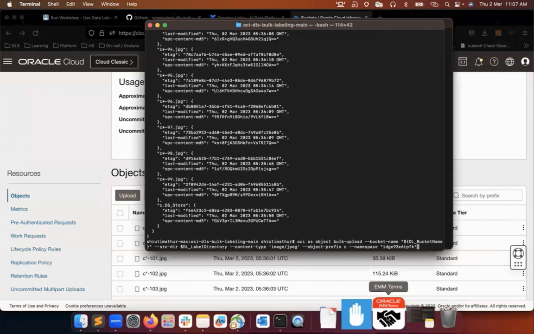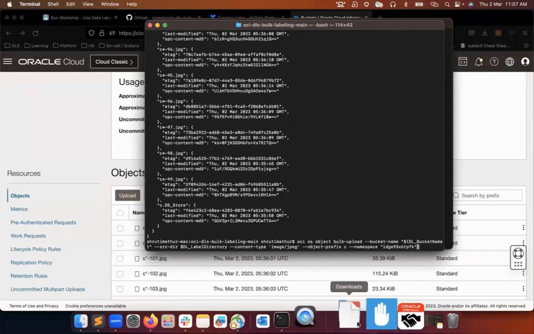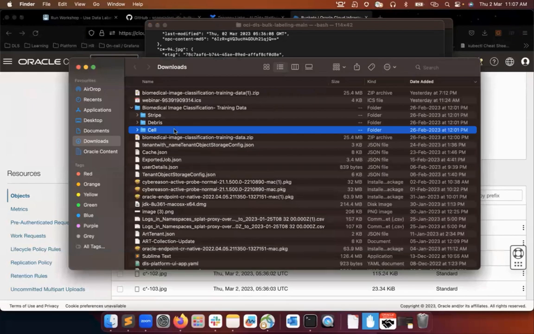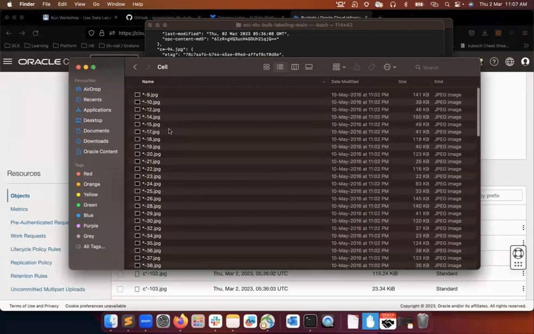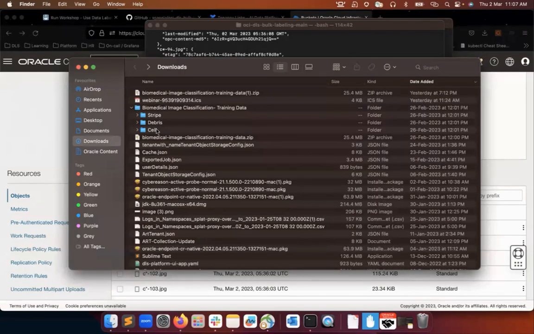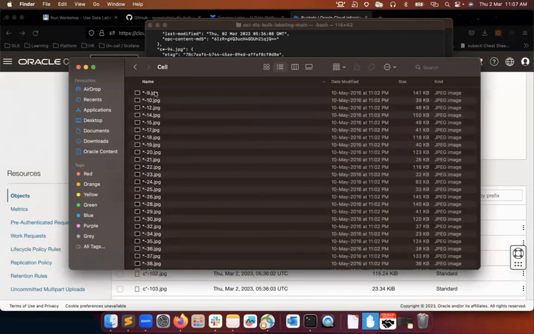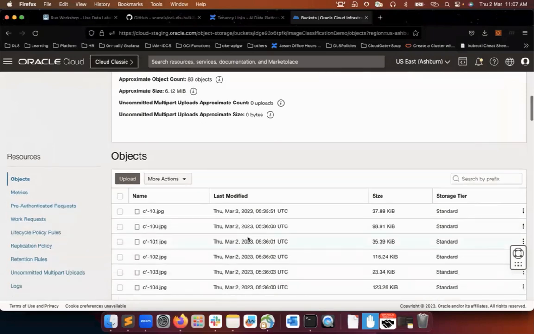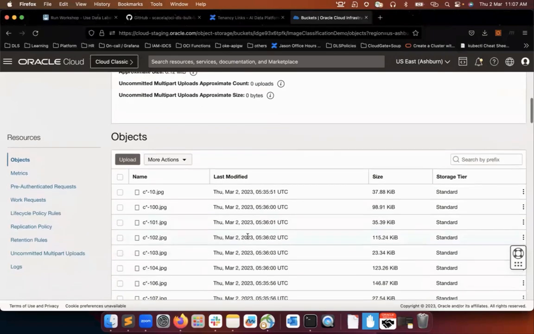What we have done is, if you see the structure of the folder out here, you see that under a subfolder of cell, I have a few images. Now, I have prefixed these images with the alphabet C while uploading them to the object storage bucket. Hence, whatever images were those of cells, they have been prefixed with C.